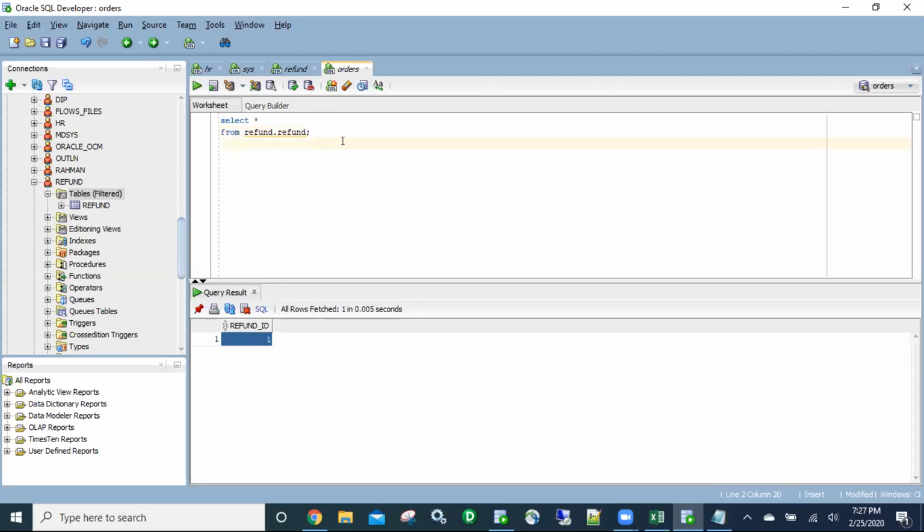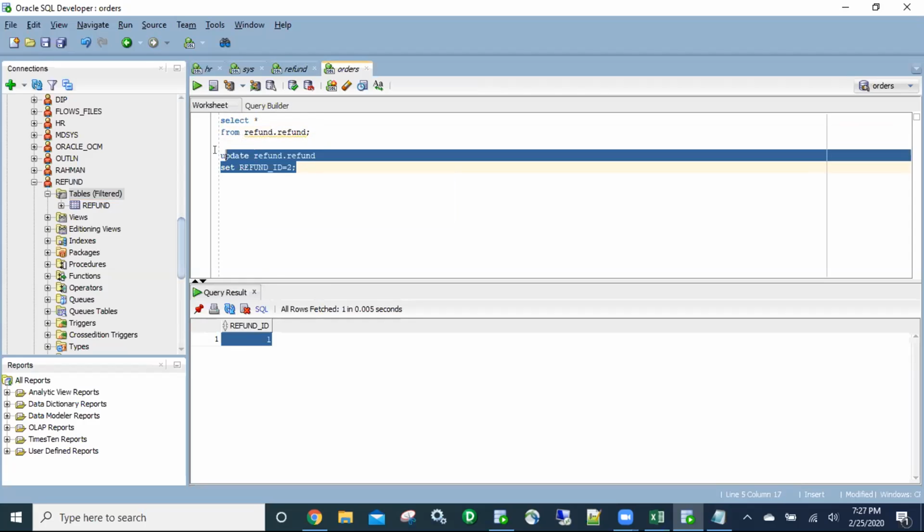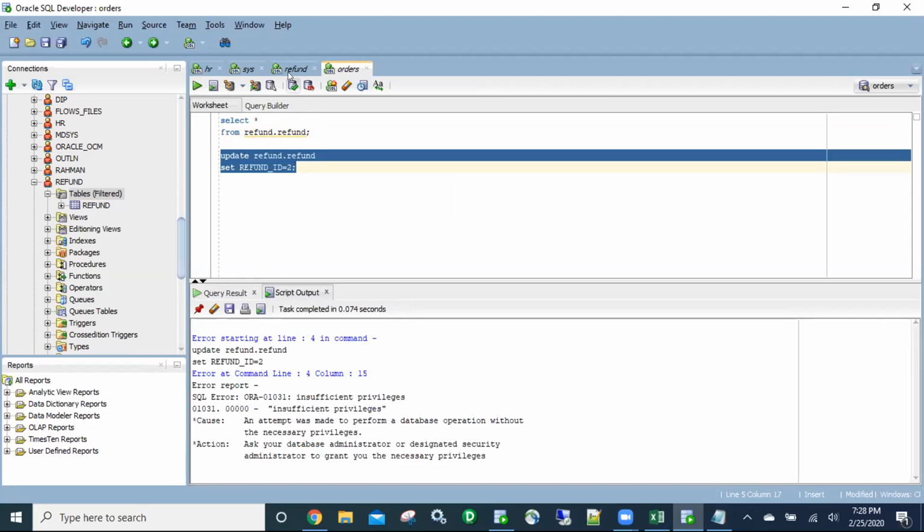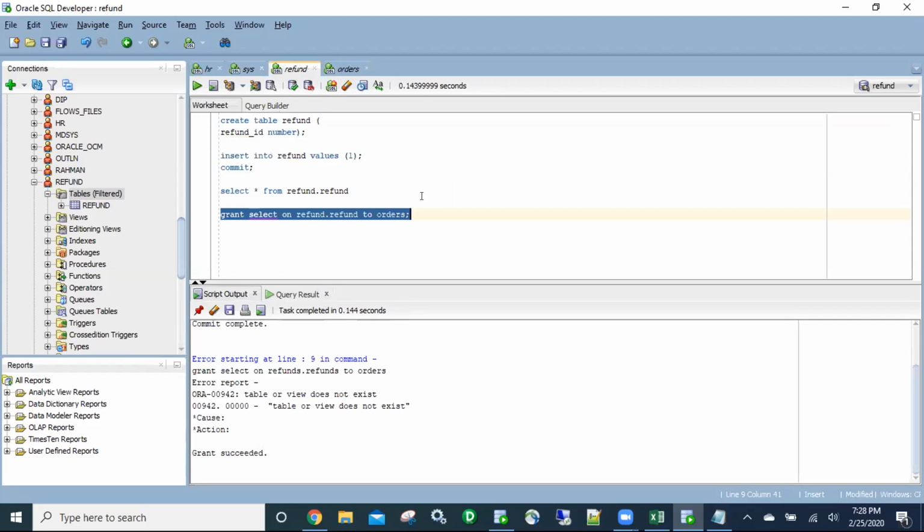See what happens when I try to do an update. Update refund set refund underscore ID equals 2. See what happens. It will say you do not have required privileges. See, insufficient privileges. So you will have to go back to the owner of the table, say, okay, you gave me select access. Can you give me update access also?